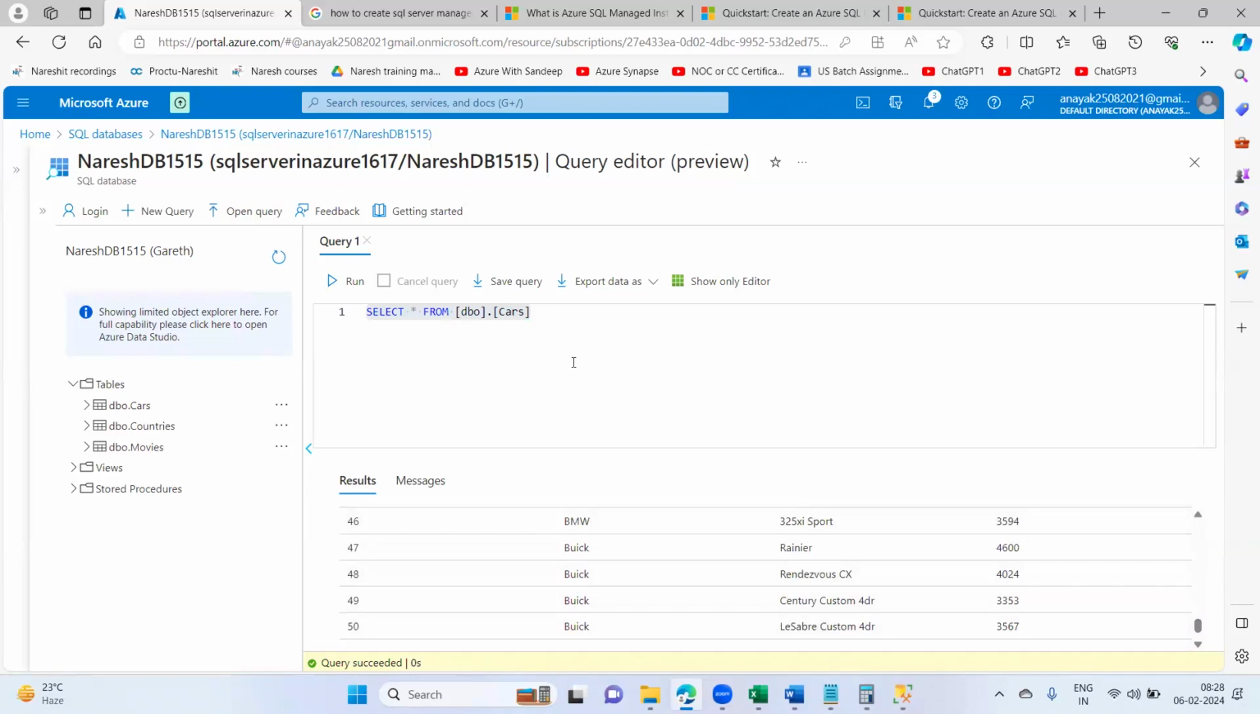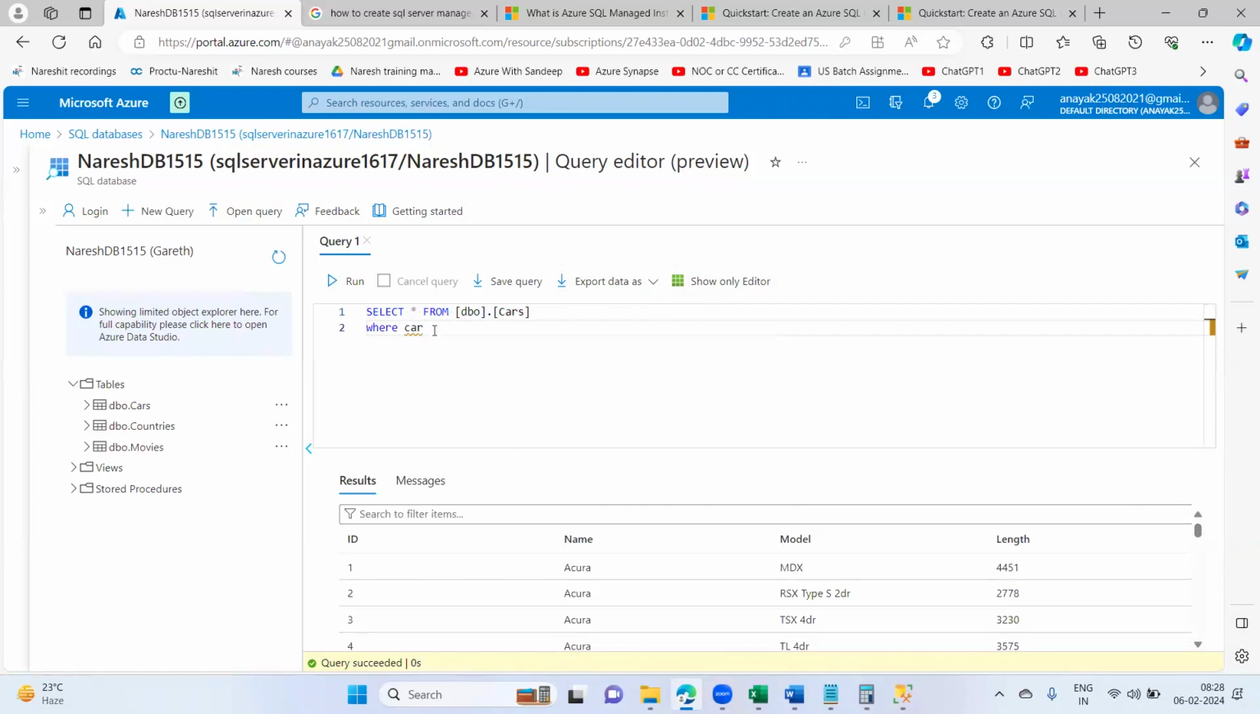Now you can do here whatever operations you want, whatever you want, you can write. Select star from this table cars where, okay, what is this column name? Where name equal to BMW.